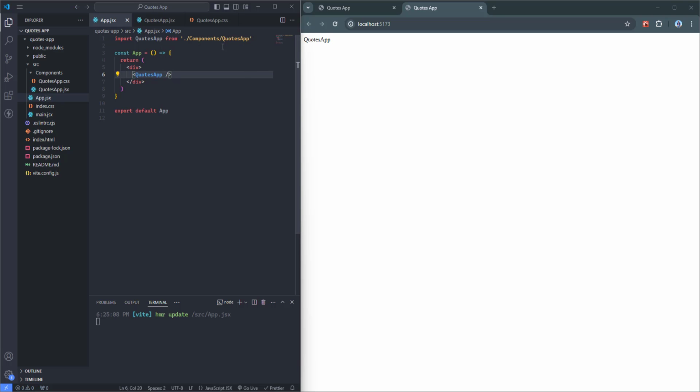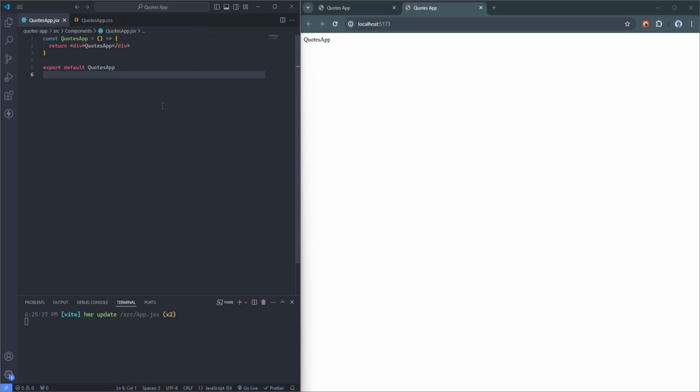Alright, I'm going to import the CSS file here as well. So we need import, then we need to specify the path of the file. We need components, and then we have to select quotesapp.css file. Okay, so that's it about the app.jsx file. We won't write here any code. All the code will go here in quotesapp.jsx file. Let's close app.jsx file.